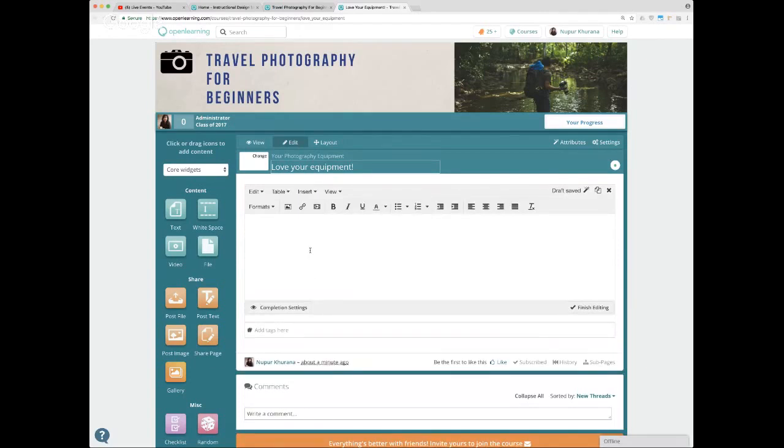Now, this is different. This changes what your left-hand panel looks like. This is actually a bunch of what we call widgets in OpenLearning speak. Widgets are basically elements or building blocks of each page. So every page is made up of at least one widget. You can use as many as you like. The text widget is the most basic one, which is what we're looking at here.